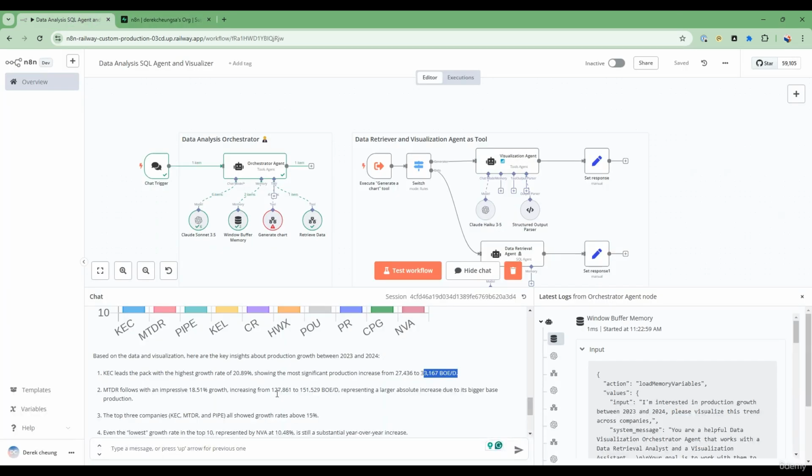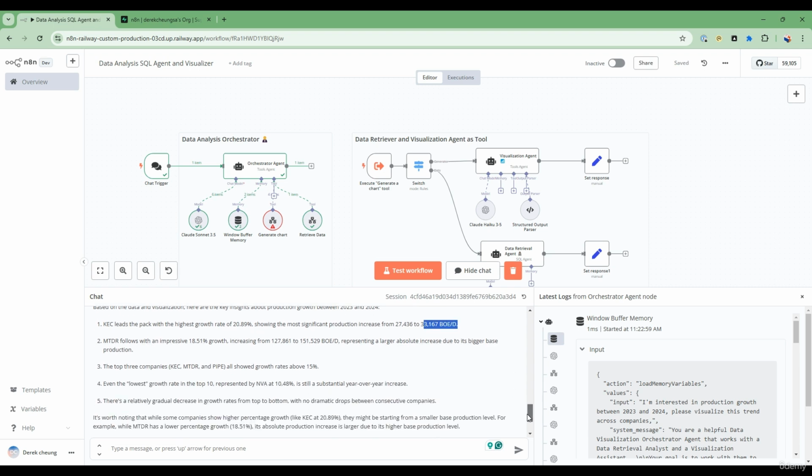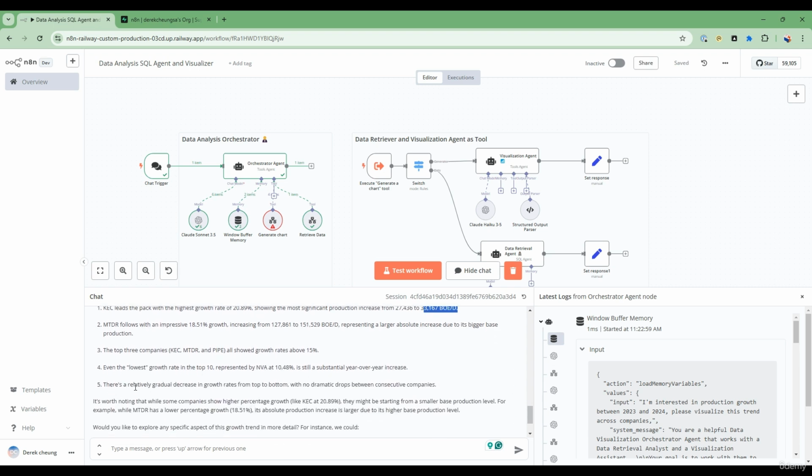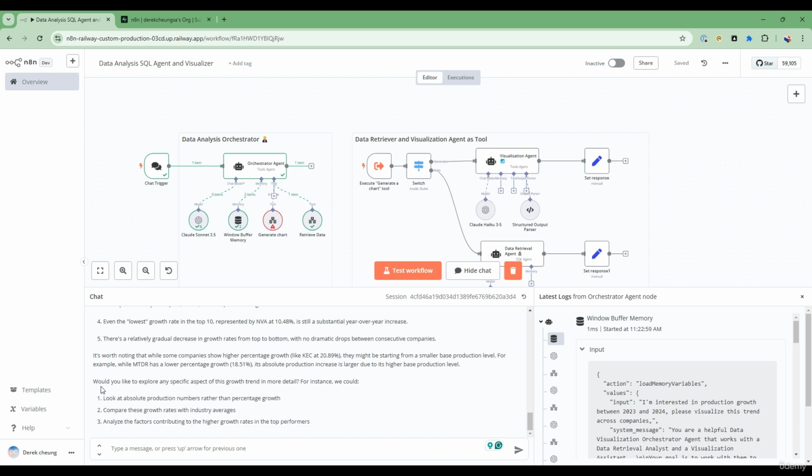And then it follows on with additional analysis for the other companies. And then it gives some additional insight. You know, there's a relatively gradual decrease in growth rates from top to bottom with no dramatic drops between the consecutive companies. So some pretty cool insights here. And then it further gives you what to explore next. Now, I wanted to highlight some cool things here because if you look, there's an error here in generating the chart. Now, what's happened here is that there is an ability to recover from error.